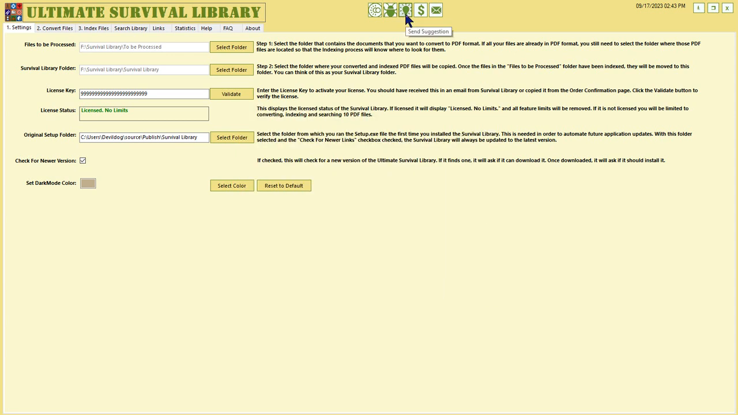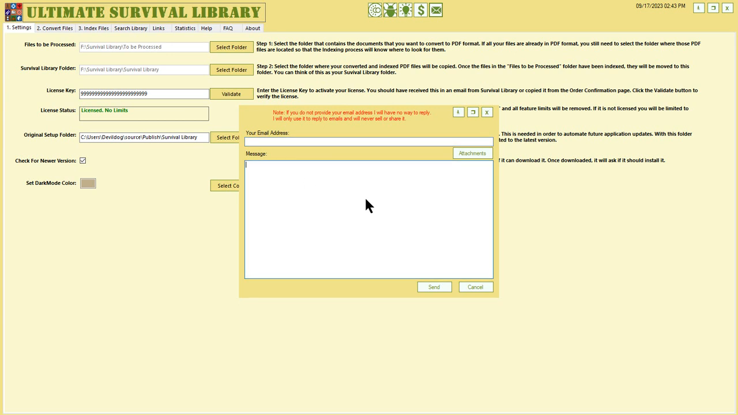The next button over is the purchase button. That simply opens up a page in your web browser that takes you to the purchase site, so you can buy a license for the software. And the last one is simply to send me an email on any topic, anything you're interested in or anything that you want to know. You can just click here and do the same thing and send it that way.